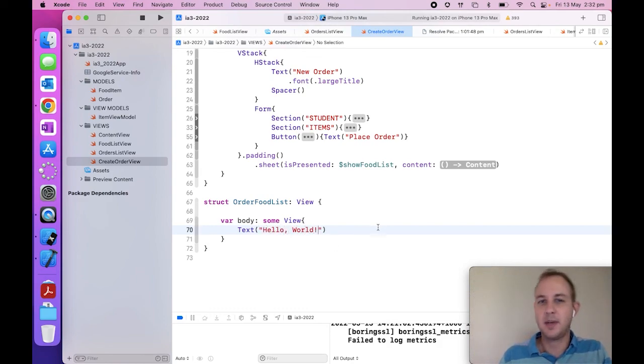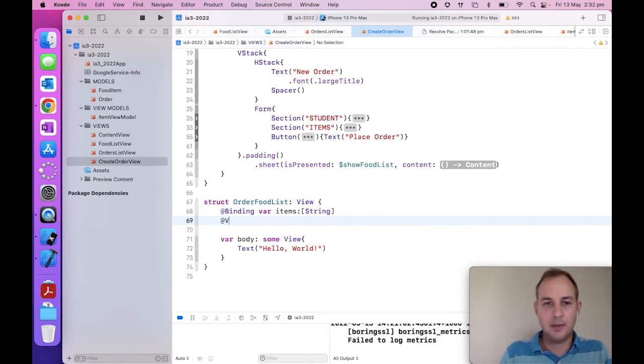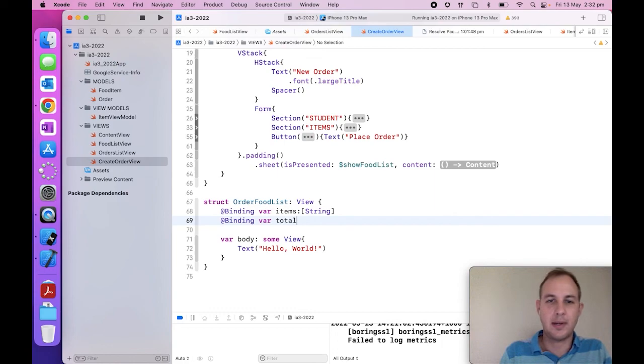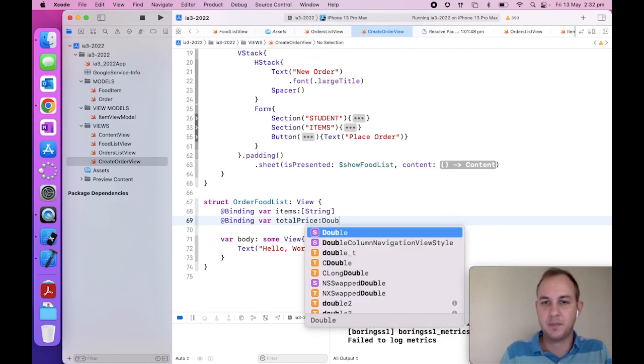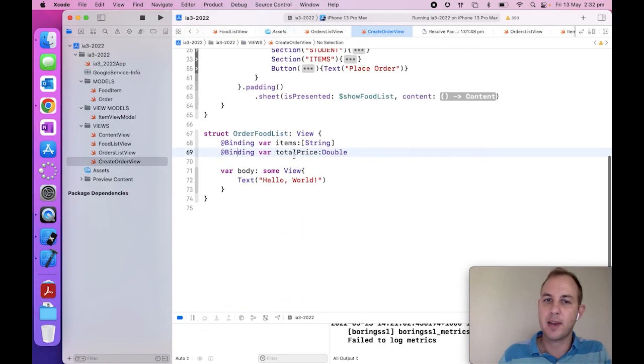You don't have to do this, but it will stop any errors happening, any problems. Now, the things that we're going to need to access are our items list and our binding total price, so we can update that as well. You can see they're bindings, not state variables, which means we're using them from our create order view.